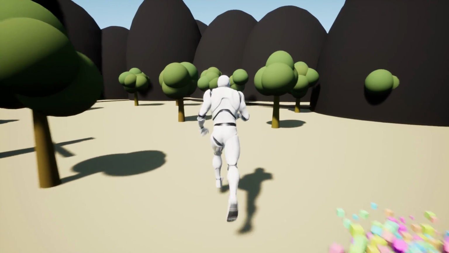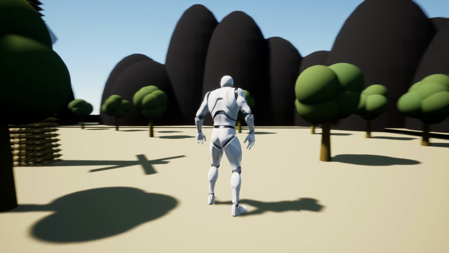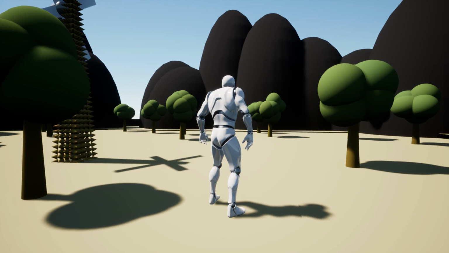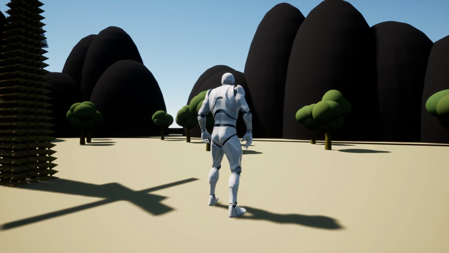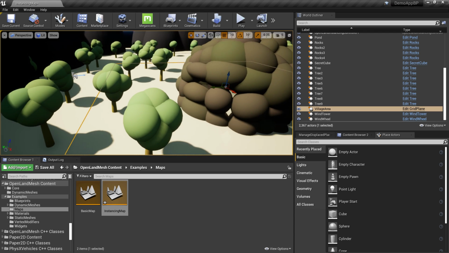So here we can see some cubes and spheres and so on, but you can put any kind of static mesh or any kind of Unreal Engine actor and do very interesting things. So let's see how we can use that. So let's start with the house.